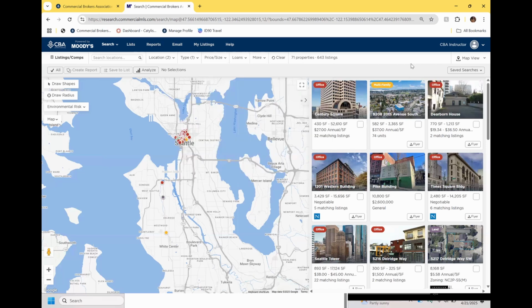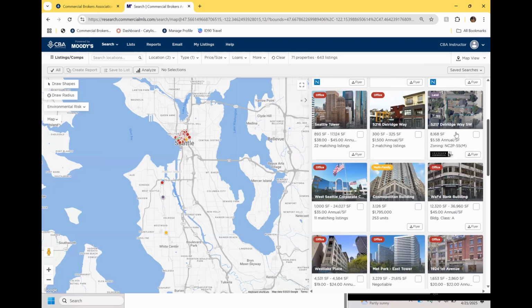We do suggest, if you're doing this, to use the space use when you're looking for lease listings and the property type when you're looking for sale listings. So you can see here in particular, I've got some office space that's saying it's available in multifamily buildings or a primary use of land.